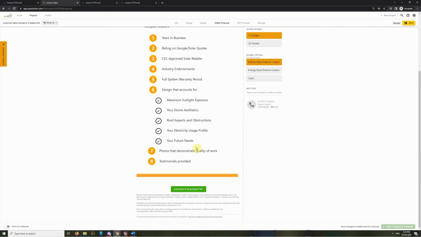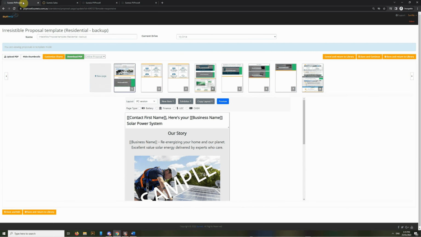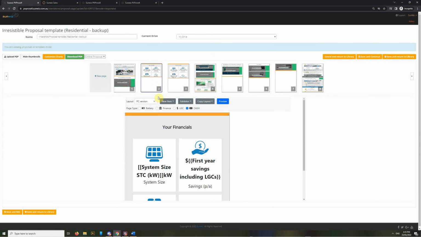I'm just going to show you how this template appears in the PVprosell editor. So as you can see, it's split up over various pages or sections, and some of them appear to be duplicate. So if I have a look at this second page here, you can see that it's actually got a type of cash, which means it will only appear if the project is a cash project. The duplicate page is set up for finance.